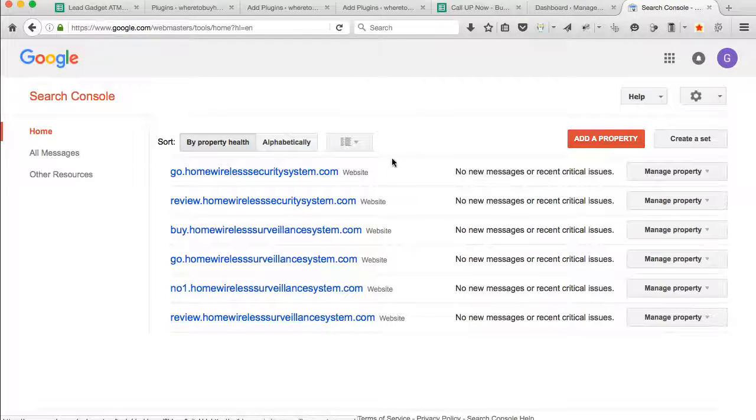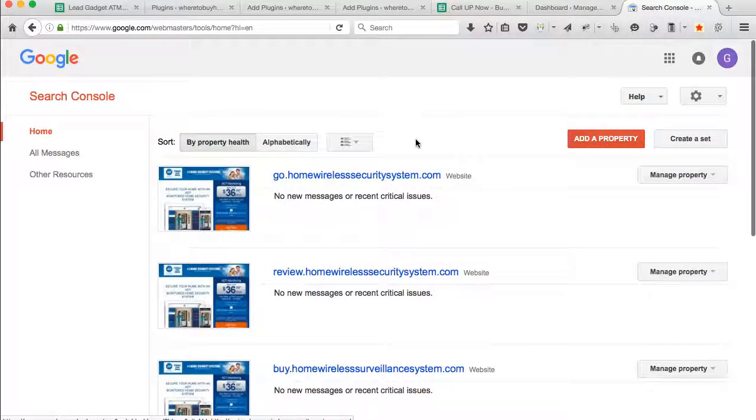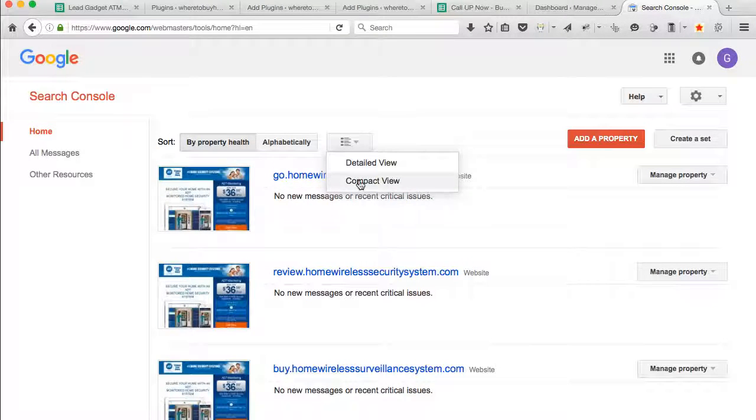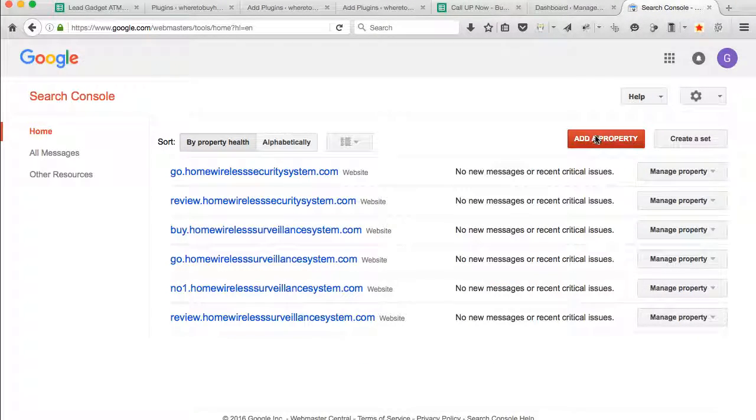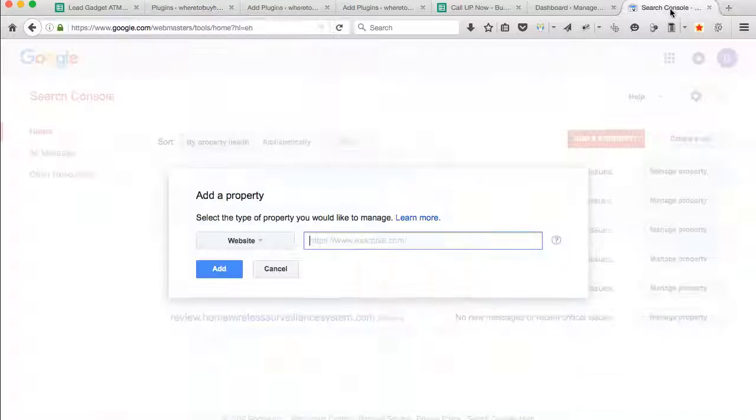I've already got 6 sites in here, but just for the purpose of this exercise, I'm going to show you exactly how we're going to go about adding another one. Now, there's a couple of ways you can view this. You can view it as a list here, compact, or you can look at the detailed view. For now, we're just going to look at the compact view, and we're going to click on Add Property. Okay, so the site we want to add is this particular one here. So I'm going to select just the domain, go back to the tab, paste that in, and then click Add.